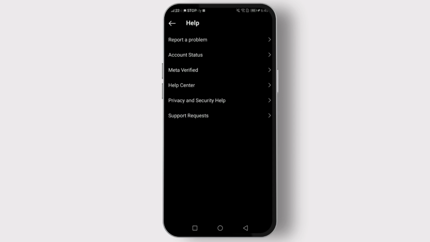That wraps up our tutorial on what to do if you see a message unavailable notification on Instagram. I hope this was helpful.